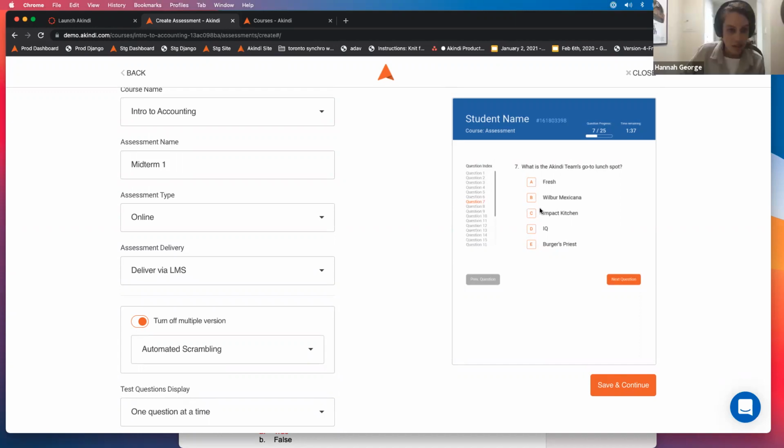Great. We have another question. What is the difference between automated scrambling and multiple versions?